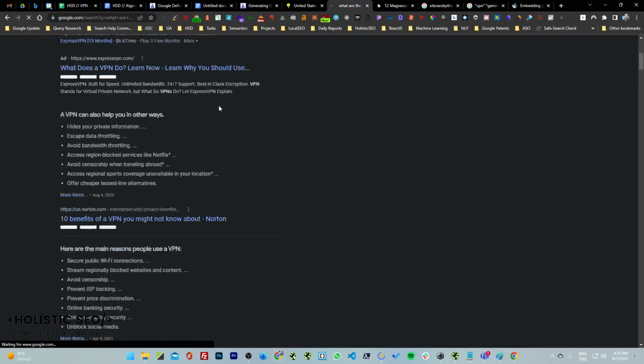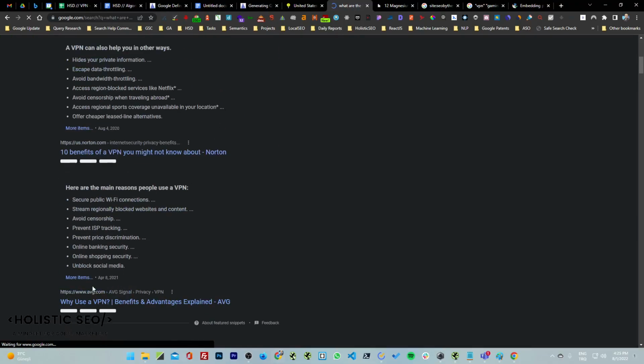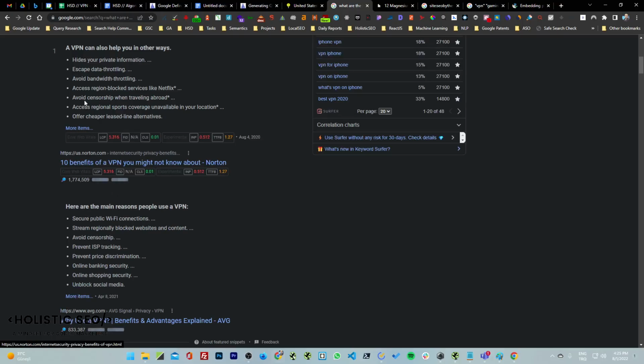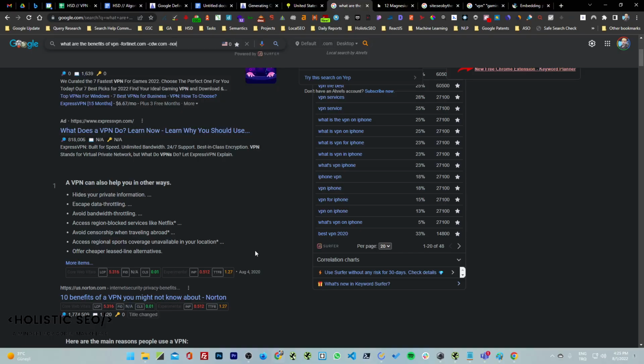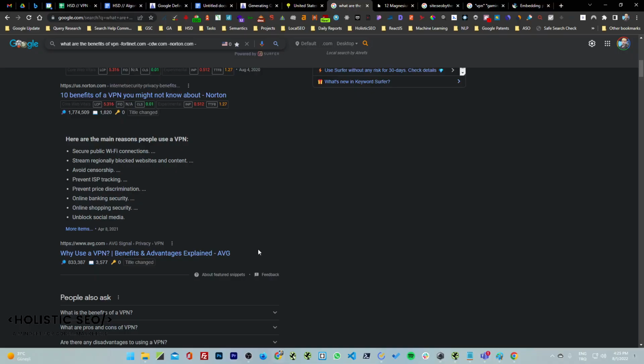Then let's check another one here. We have two different ones. One is AVG, the other one is Norton. And again, they're closely related. Again, it says hides, escapes, avoid, access, etc. This one also uses the nouns a little. Maybe, sorry, this is also using verbs. I will remove these two too. Let me just do it. Let's remove Norton.com and let's remove this one too, avg.com.